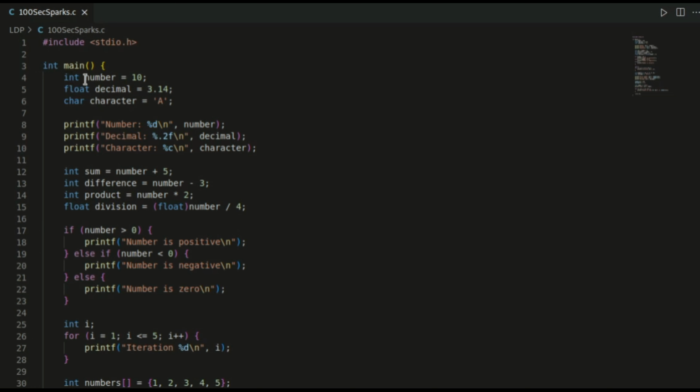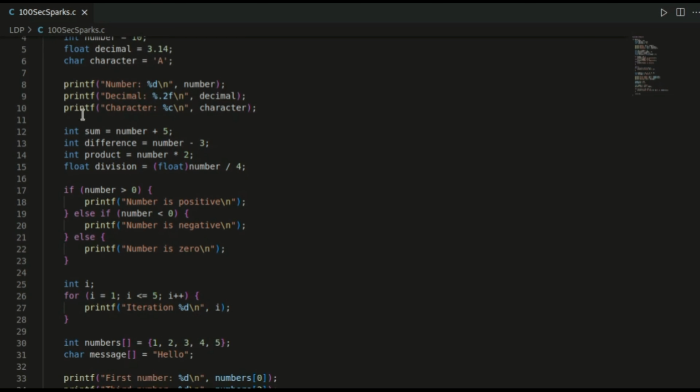We have an integer variable number with a value of 10, a floating point variable decimal with a value of 3.14, and a character variable character with a value of 'a'. To display the values of these variables, we use the printf functions and formatting specifiers like %d for integers, %.2f for floats, and %c for character.